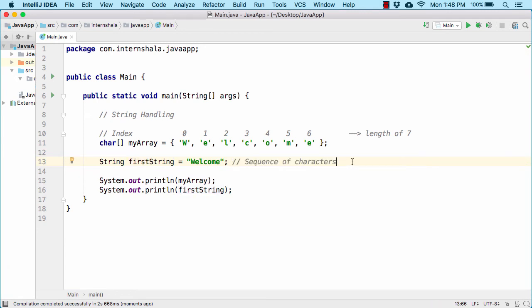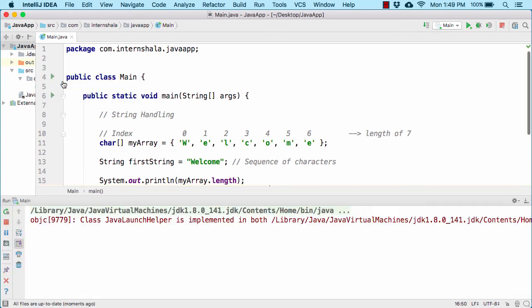And now let us try something different. Let us try my array dot length, that should return actually 7, and also my first string dot length. Now notice here that in case of array we have the constant length variable, and in case of string, in order to find the length we have the length method that contains the additional parentheses at the end. So please don't get confused here. Let us now run the code. So there we go, again 7 and 7.